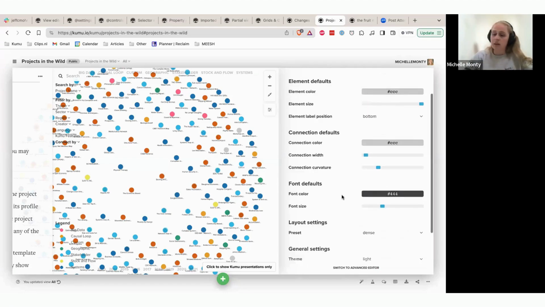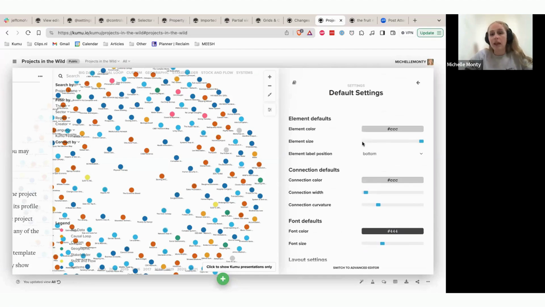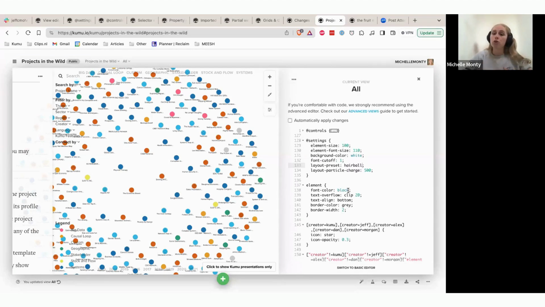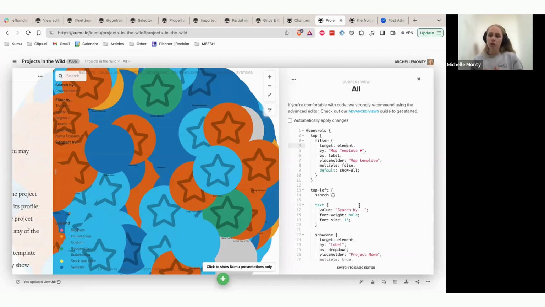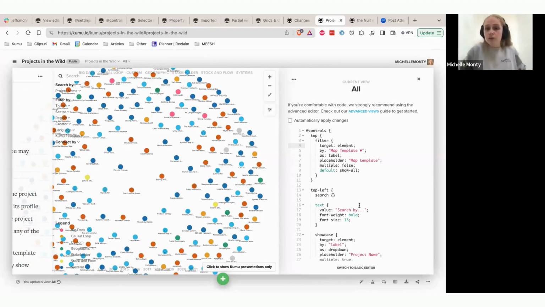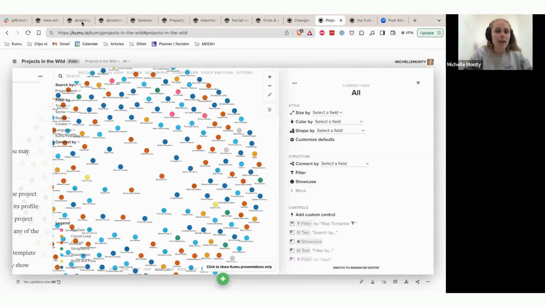And what's also useful is that sometimes you're simply not able to go any larger. So for example, here the element size, it's already set to the max. So if I then go into the Advanced Editor, it gives me some more control because here I can set the element size to as large as I want. I can make it 1,000, which obviously will make all of them really large. So it also gives me a bit more space to play around with certain values that I might not be able to find in the basic editor. So that's the first one, add settings.